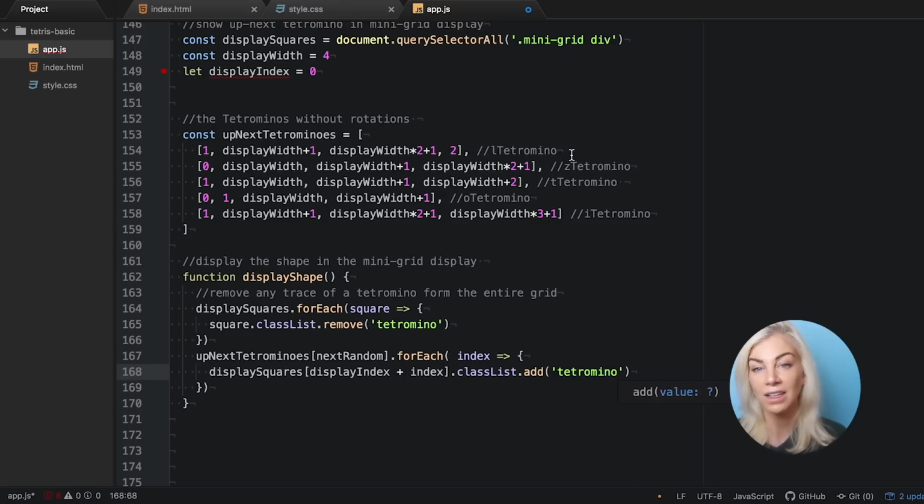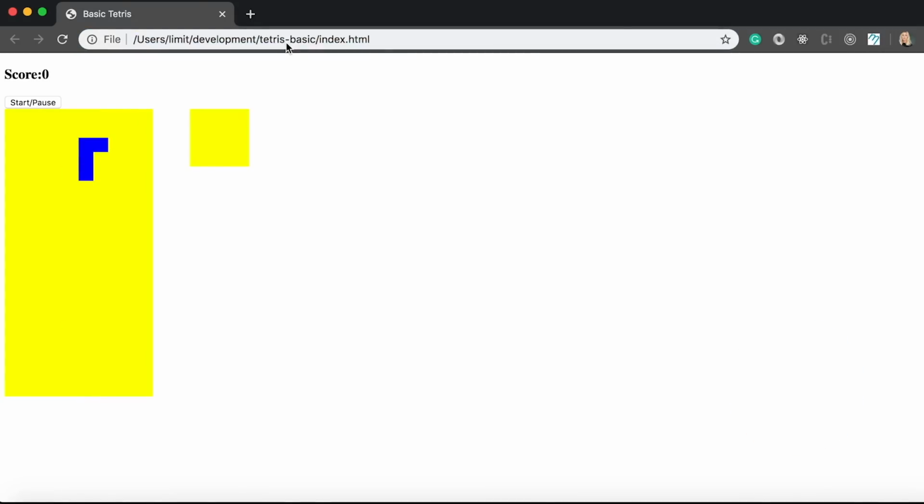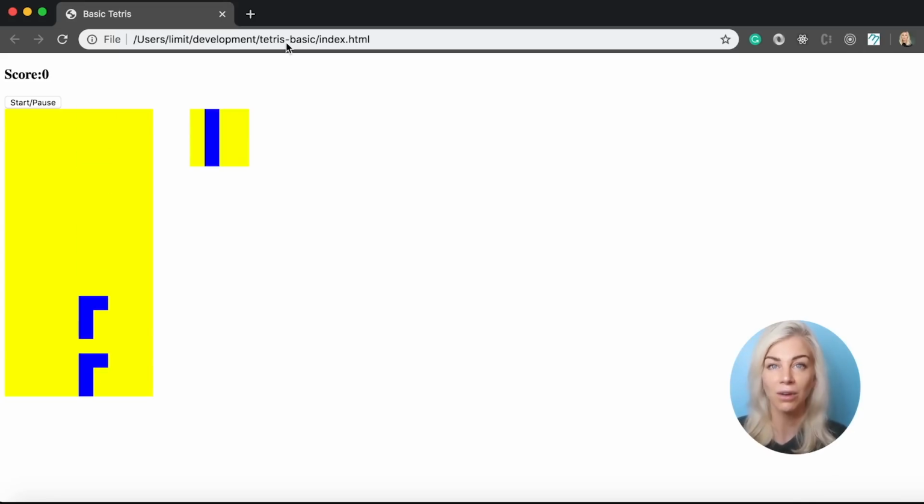Let's see if that has now worked. Save your file, flip over to the browser, hit refresh. And great, that has now worked.